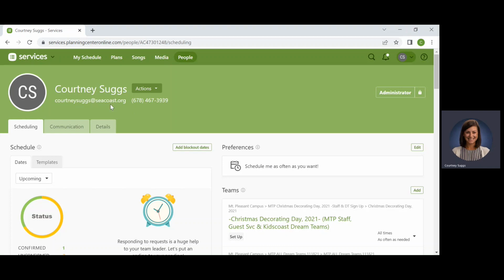You should have an email because you have to have an email logged just to use Planning Center, but a phone number is always an extra benefit. You can add a picture here if you want to have a photo attached to your name. If you want to make changes to your name, if you've been in here for 10 years and now you've gotten married and you're ready to change that last name, you can go in here where it says actions and you can edit your profile.